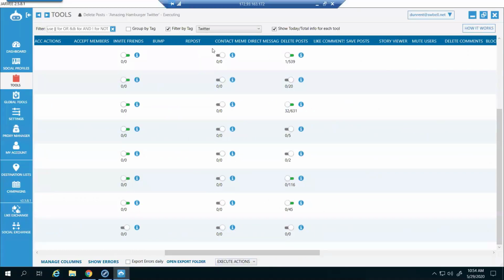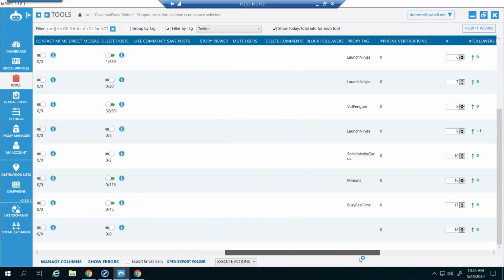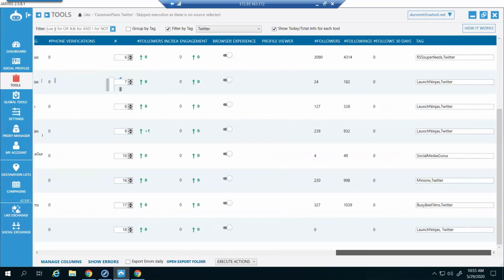Invite friends. What is this one? And they've got tooltips right here also on what it does. Delete posts, contact members. So you can see it does a whole bunch going all the way across. And this keeps track of your followers. So I've got some good ones in here that have a lot of followers and how many people they're following.